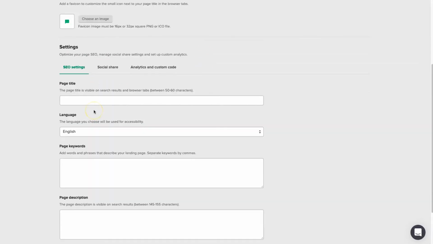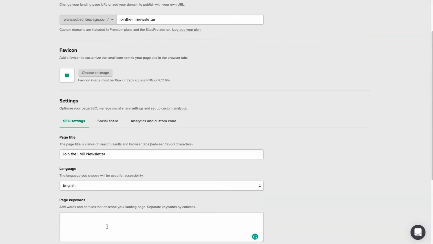Now, SEO settings, this is what you would add if you want it to get visible in Google. So you could put a page title. It could be join the LMR newsletter. This is great for people if they see it pop up under my website, for example. They could see, hey, this is how I subscribe, so they might click on it there. And you want to have a little description as well.